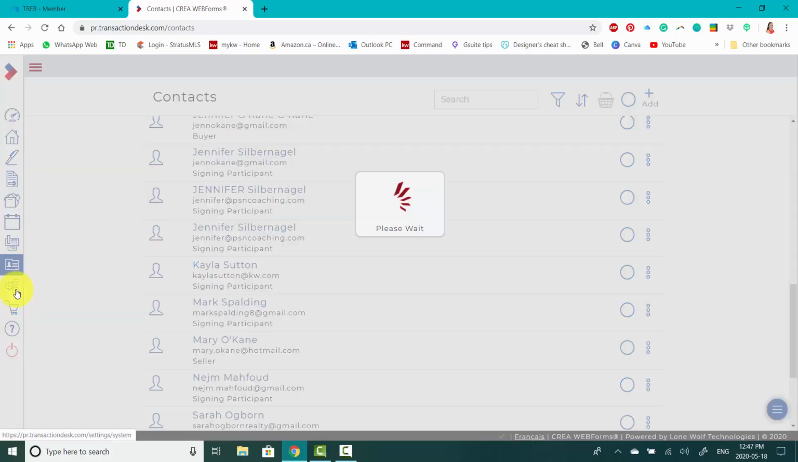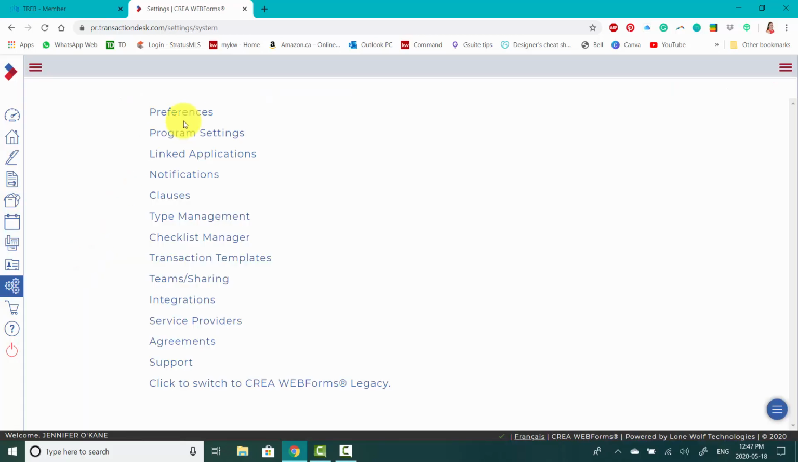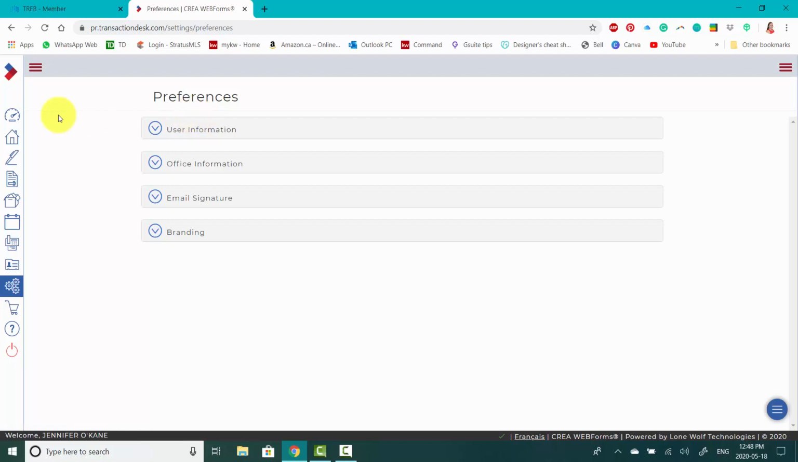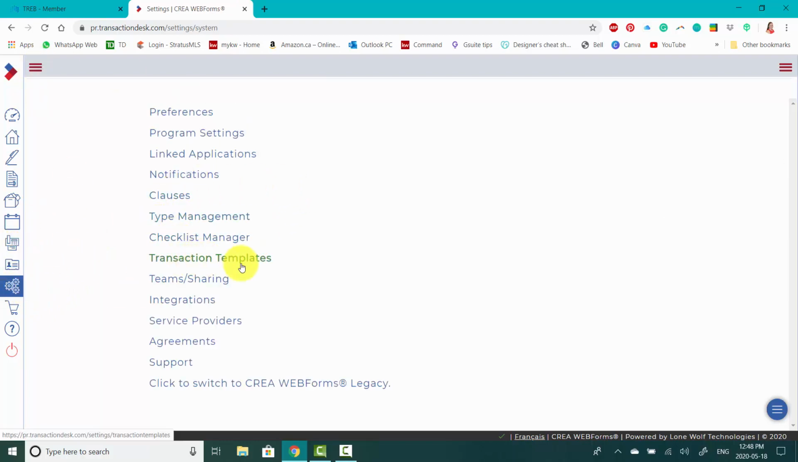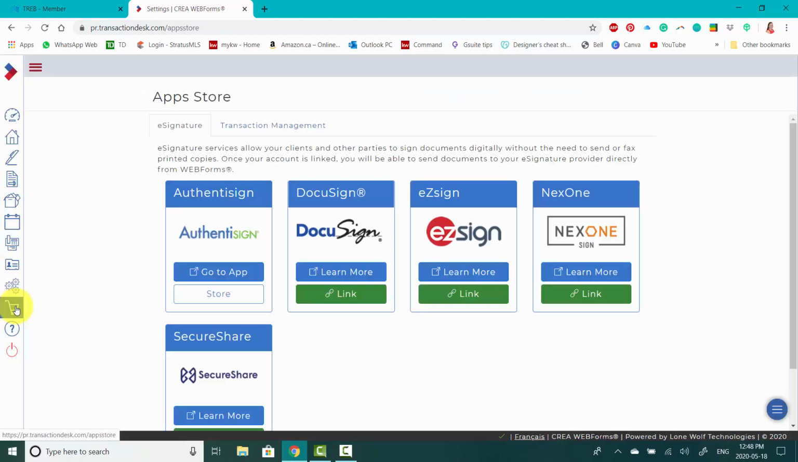This next one, the cogs, is your setup, or what I call your settings section, and you can access a lot of the different things in here, as well as edit your preferences for Authentisign, your information, things of that nature, your email signature, your office information. You can do all of that in this section. You can create your transaction templates here. You can link your teams here. You can do all that sort of stuff. Your clauses here as well. If you want to add clauses or edit clauses, things like that, you can do all of that under this settings section.